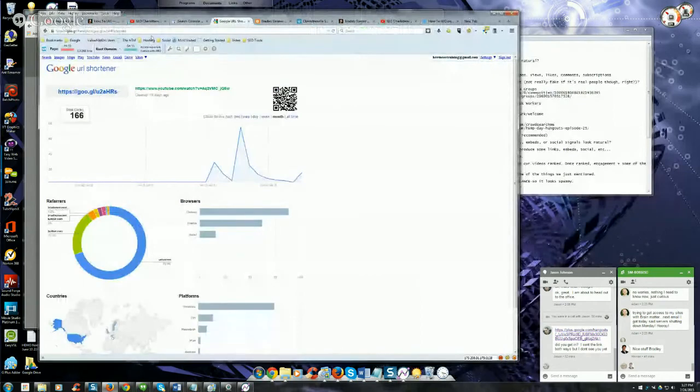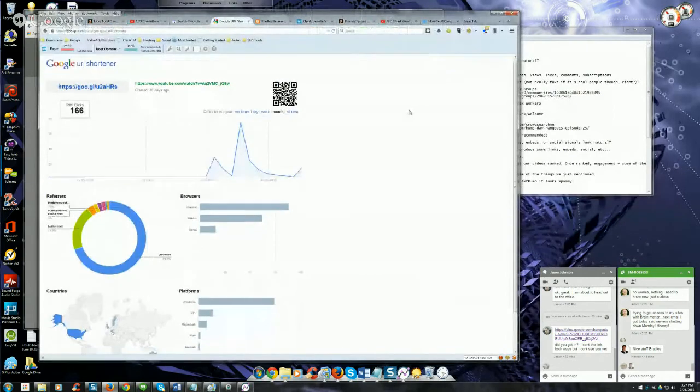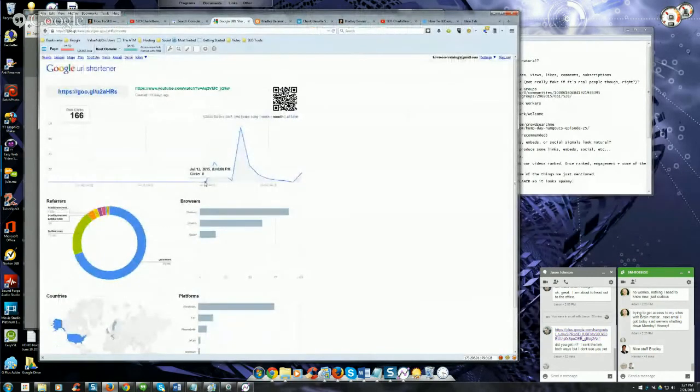This is the analytics for that URL, guys. What's important here is I set this up 2 weeks ago. It was on July 14th, I believe, is the actual date that I set it up, or the 13th. So it was 11 days ago. It hasn't even been 2 weeks. And I've got 166 clicks, most of which are from crowdsearch.me.